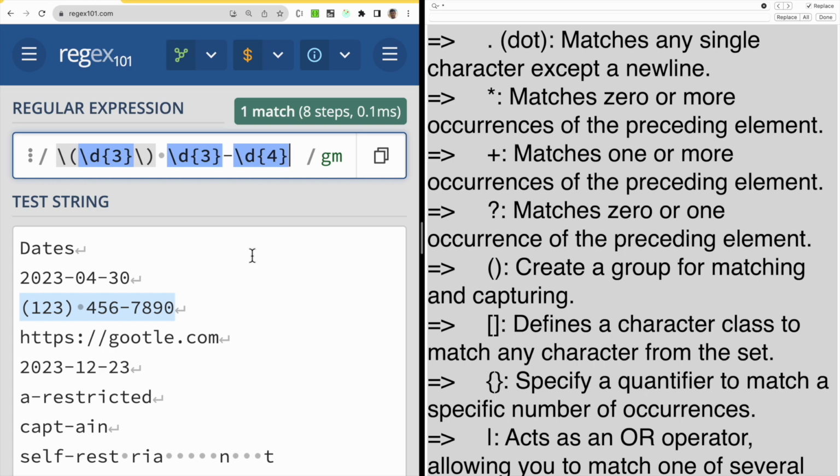I hope you are able to appreciate how powerful and how easy it is to write regular expressions. With these basic steps, you would be able to build more complex regular expressions. Thank you very much.